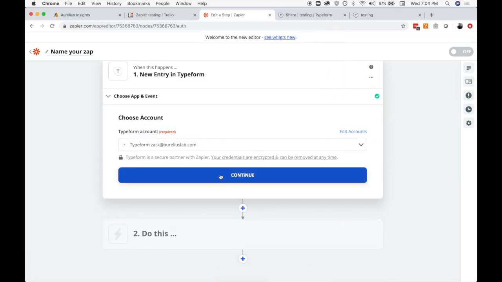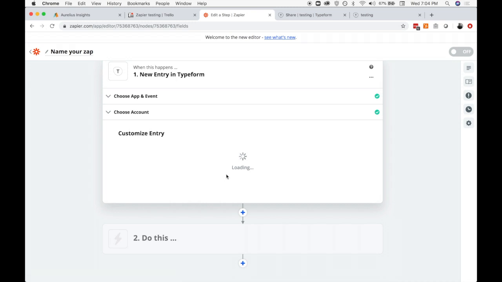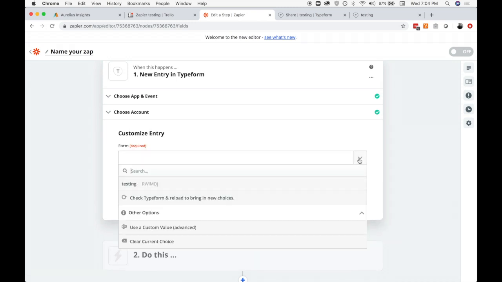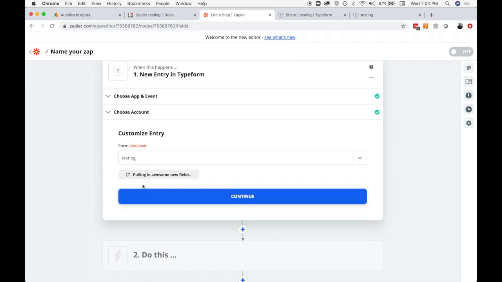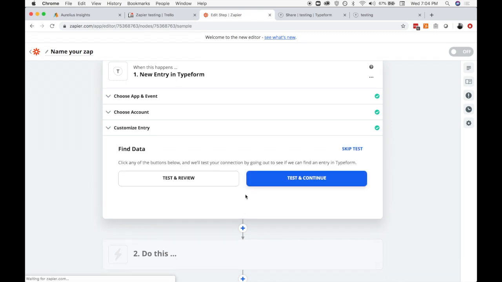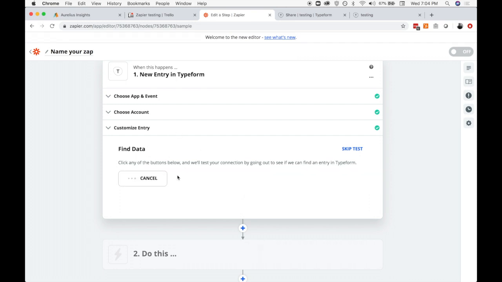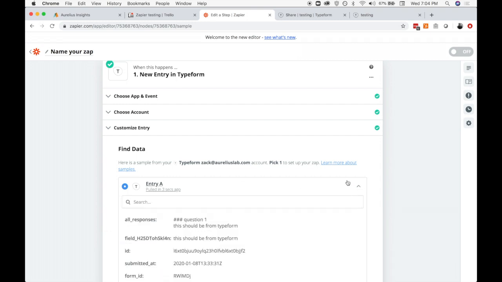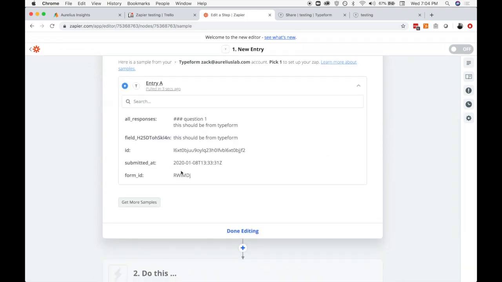Once you've done that, we can click Continue. And here, we're going to choose which form or survey to bring in notes from. I have a testing survey already made, so we'll choose that one. Now, it'll ask you to actually test it to find sample data to make sure the connection's working. And it has, and here is a sample response from our Typeform survey.